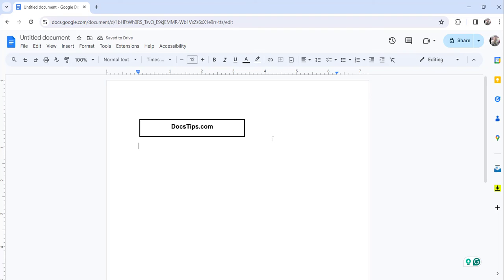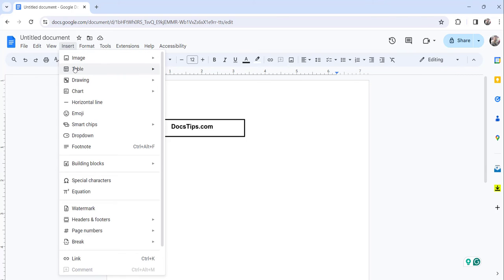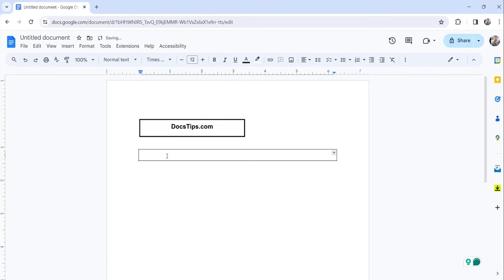Now the second approach, it is also a very simple approach, just use the table option. For that, what I'll do is click on the Insert menu, okay, and then select the Table option and choose the 1x1 table. You can see here the first one, choose that, okay. Now reduce the width of this table. I have done it in this way, similar to the first one.